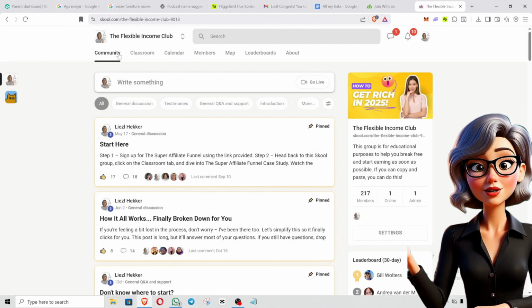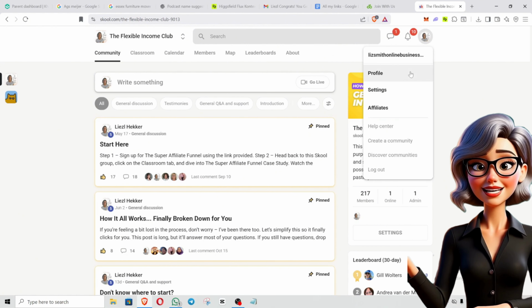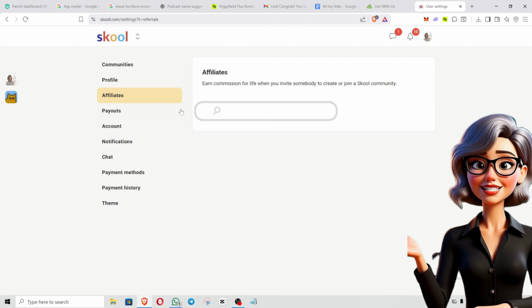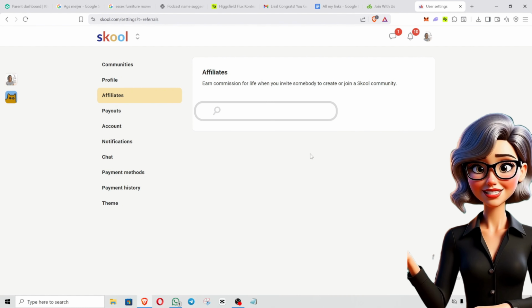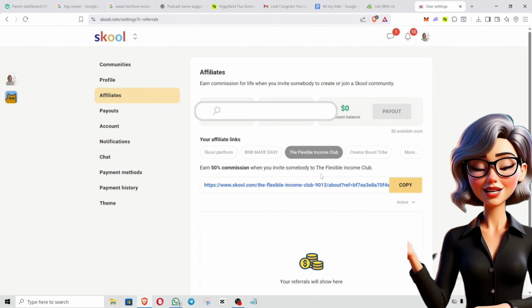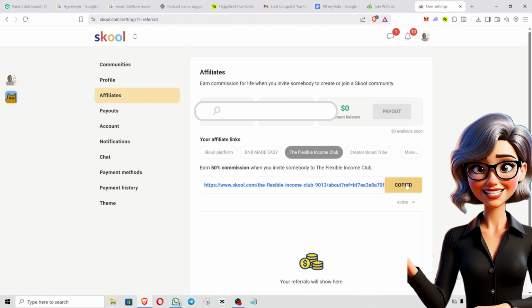So if you're logged in to the Skool platform and you're in my flexible income club, go to the little profile picture over here and click on it, and then click on affiliates. All right. Once you're in affiliates, choose the flexible income club. You will see you can earn a 50% commission for anyone who signs up to the flexible income club with your link. And this is your link. It's got a special reference number that is unique to you. So copy that link and share that with your friends and family who you want to join this platform.